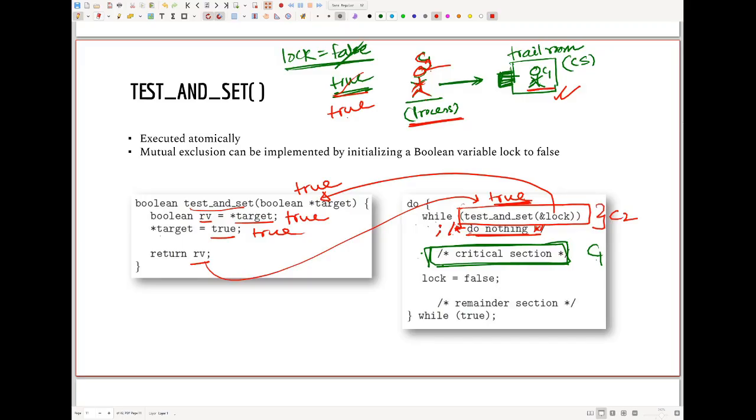Now, after some point, C1 will exit from the critical section. This is the exit section. Before exiting, it will make the lock false. That means it will open the door again and come out of the trial room. So lock is equal to false, and it will execute the remainder section.